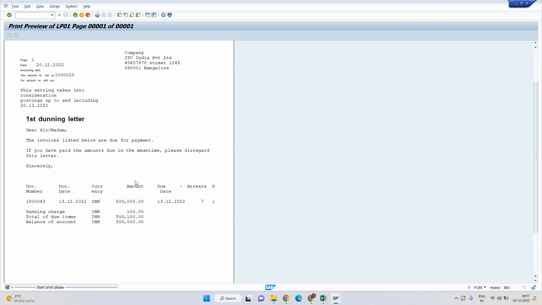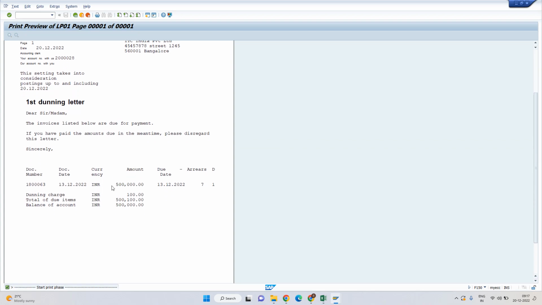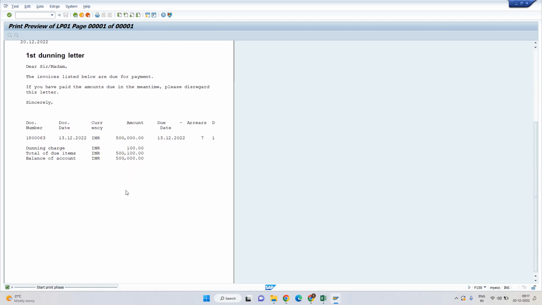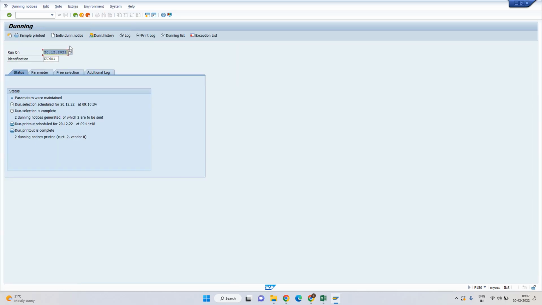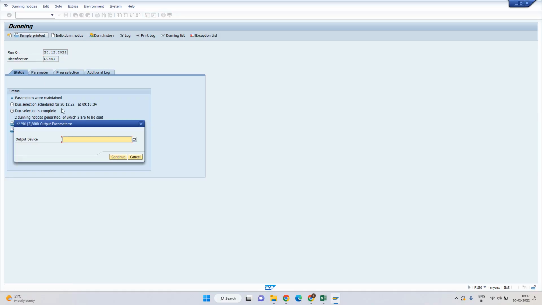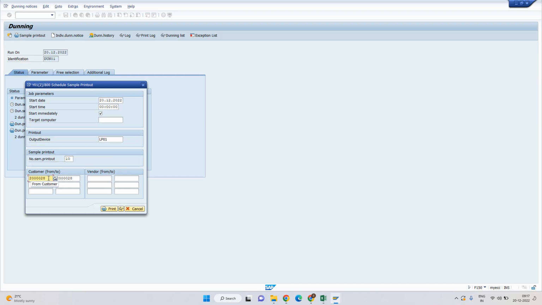Excuse me. So yes, this is how the Dunning letters are generated, guys. This is for customer 200028. And if you go back, if you want to see the other customer's letter, select this, continue, and select the second customer also, and preview this.